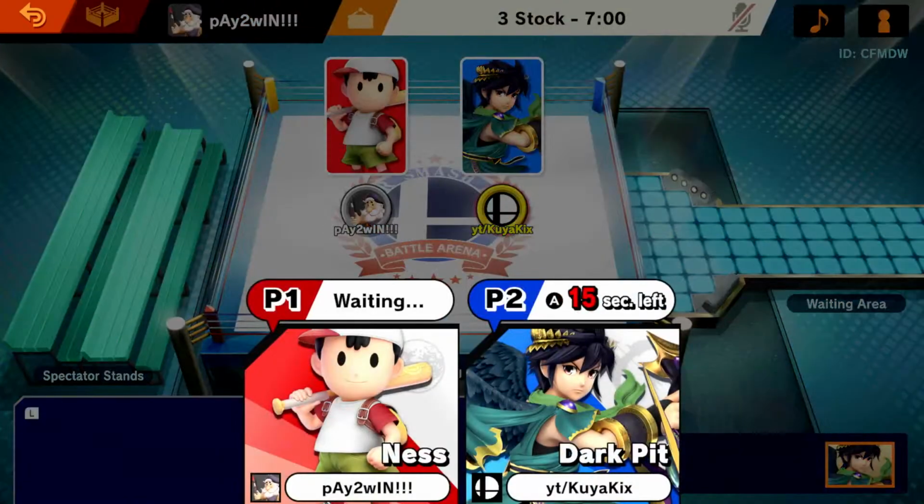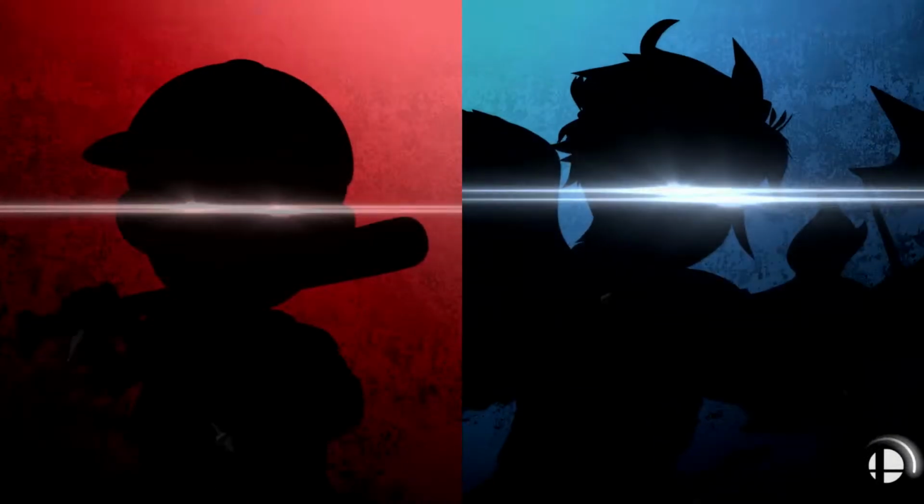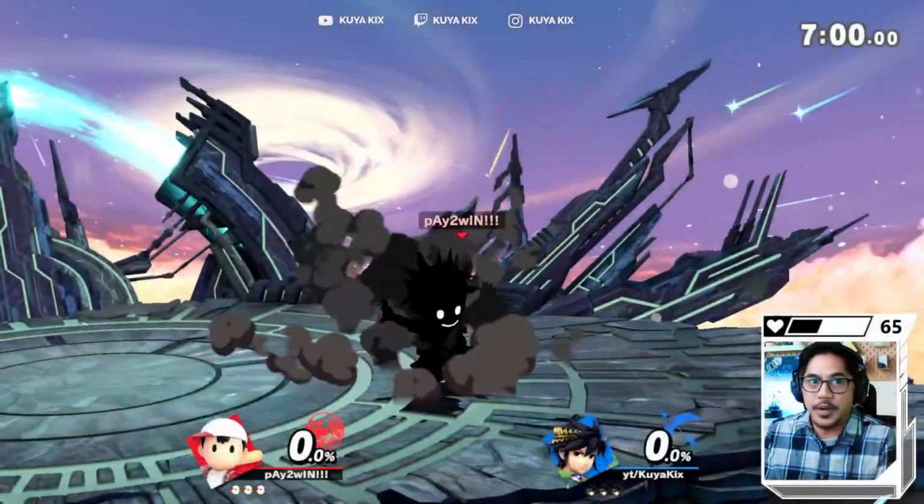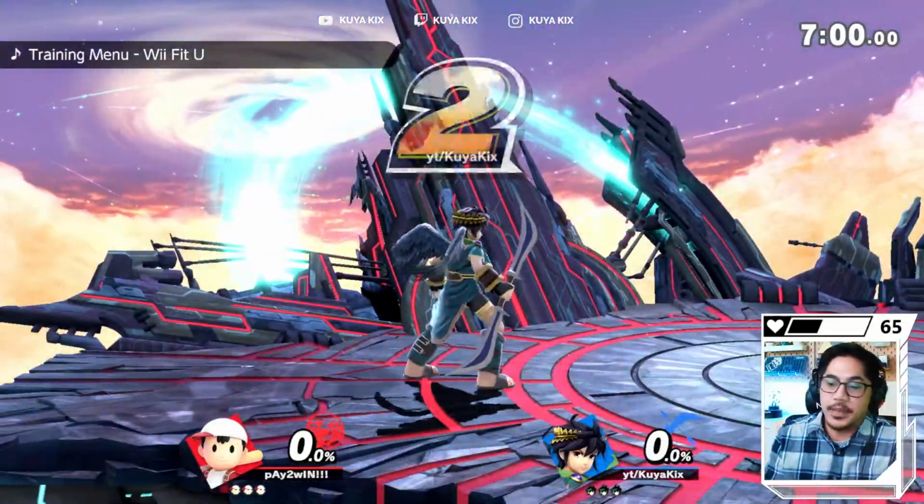Ready? Oh, that should be gone. And then this should also... There we go. So we're going to try and take on this Ness character. Again, I spawned on the right side, so I'm going to pick this overlay where I'm on the bottom right corner of the screen, and we'll go from there. Go!